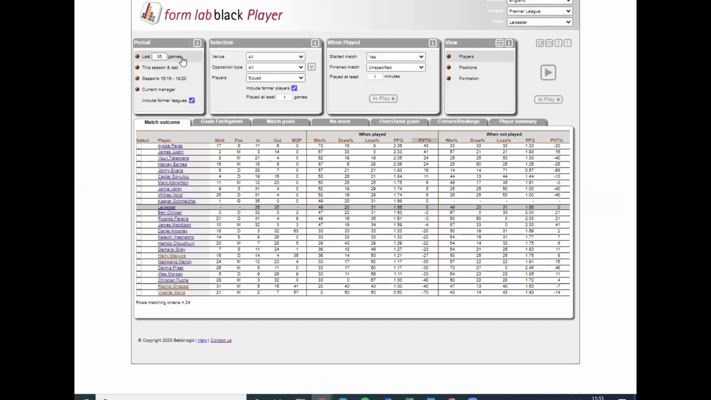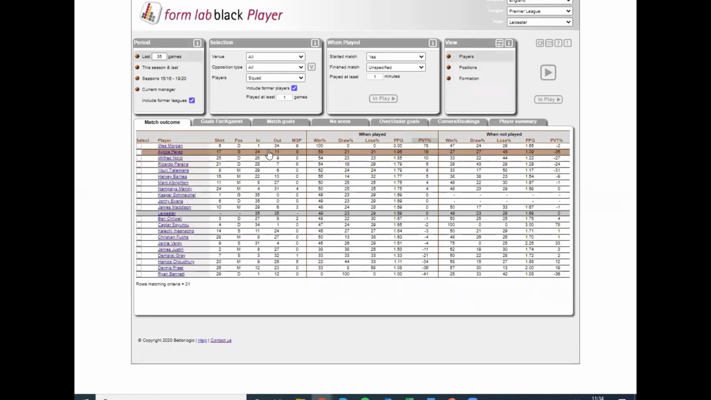And we're going to go last 35 games this season, Leicester, and we're going to generate that. So this is giving us the win percentage for when they've started. Win, draw, loss, points per game, and the PVT is the win percentage difference of when they've started to when they haven't. So the more positive this is, supposedly the bigger impact that player has in a positive sense.